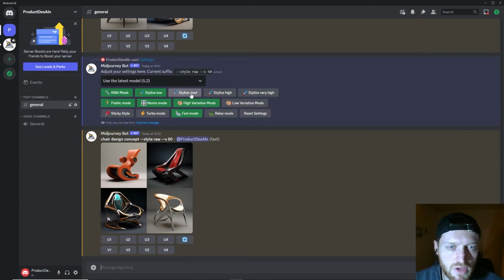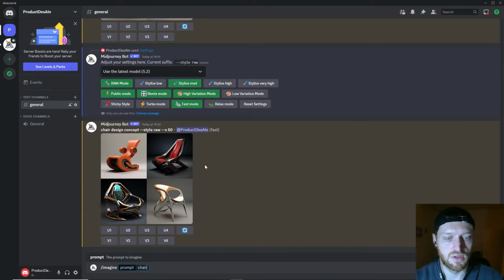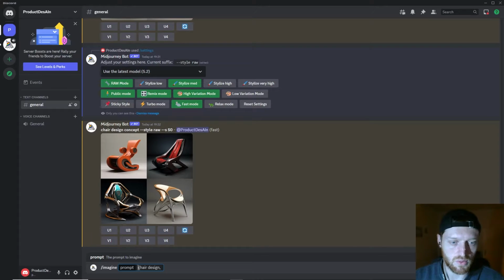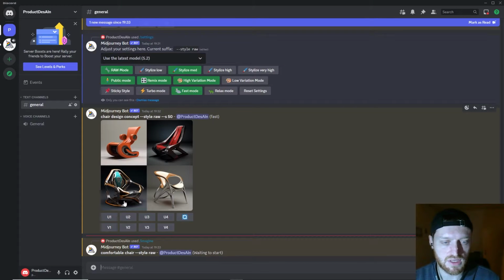Okay, I'm not too happy with what we have, but I will go back to the default of medium style and try to add more context to the words. Chair design. And then if you think about our design assignment, it was all about comfort. So I put comfortable chair. Maybe we will remove the design to keep it more realistic.